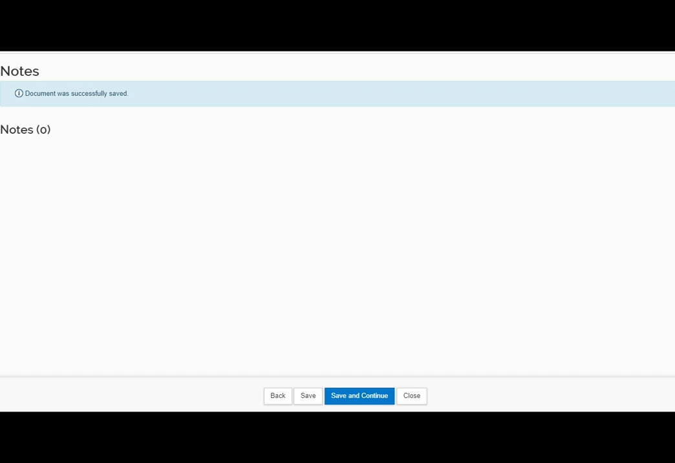Please note, once you add a note, you can't delete or modify it. You would have to enter another note if you need to issue a correction.